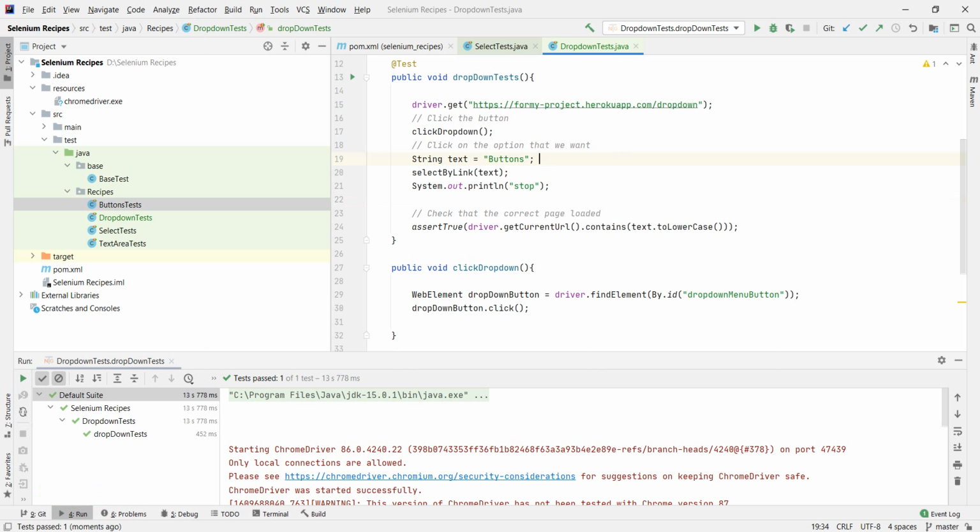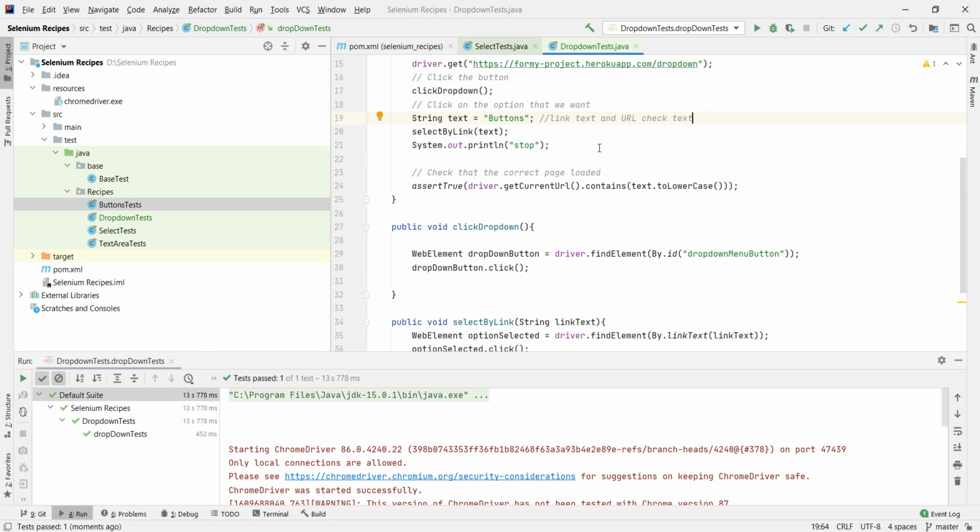Just going to add a comment, link text and URL check text. It's always good to add comments. Okay.